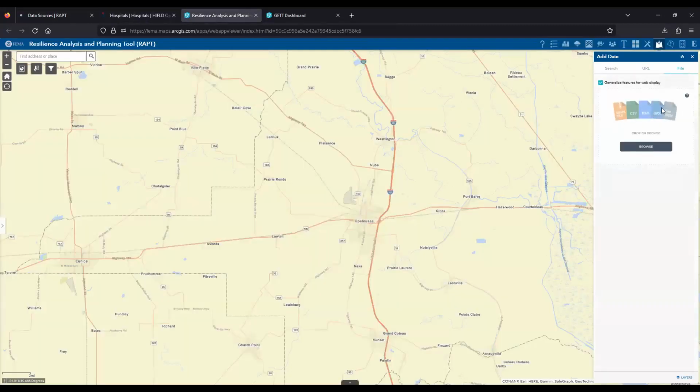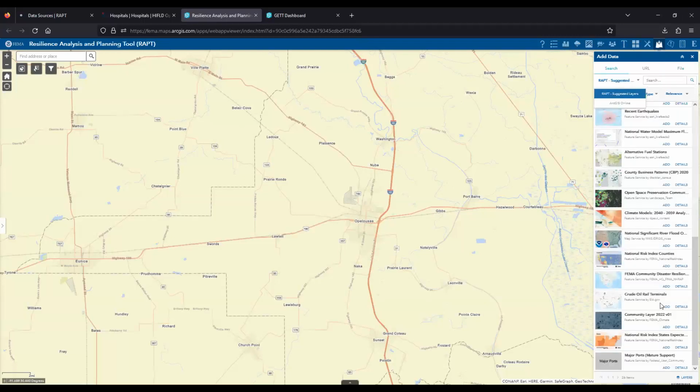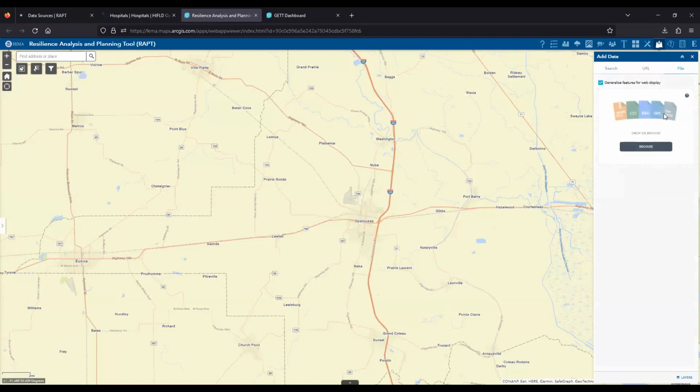Basically you can drag and drop, or you can browse and add files that are any of these file types. We can have shapefiles or CSV files. We can have GeoJSONs, zip files. You just have to have it saved on your computer or on your desktop, however you want, and then you can drop it in here. As soon as you drop it in, it will reflect on the map the same way it did when we searched for these data layers and hit add. It just has to be one of these file types.